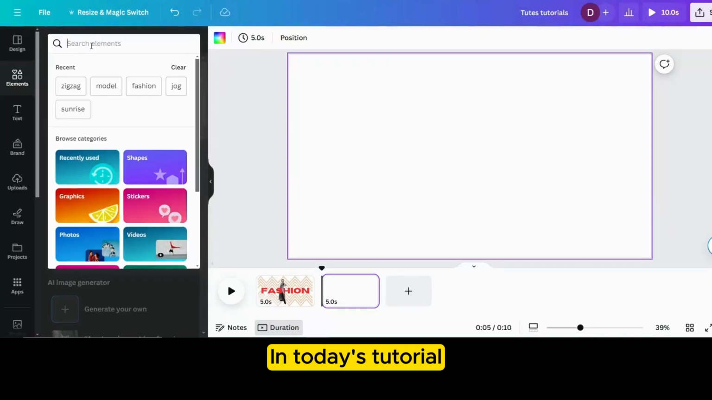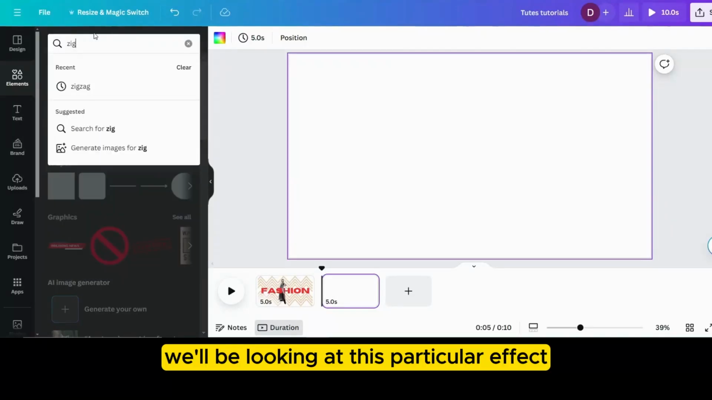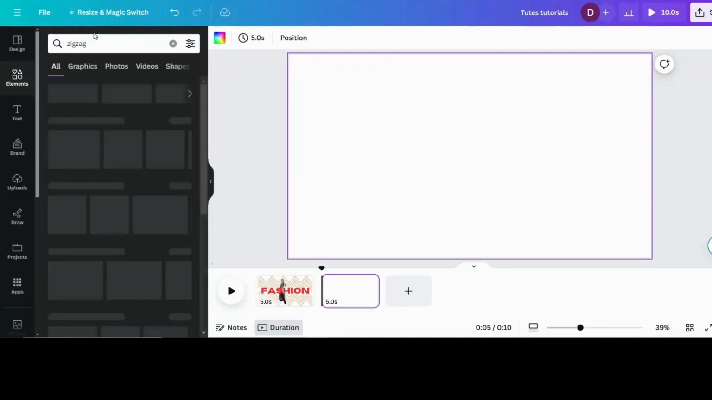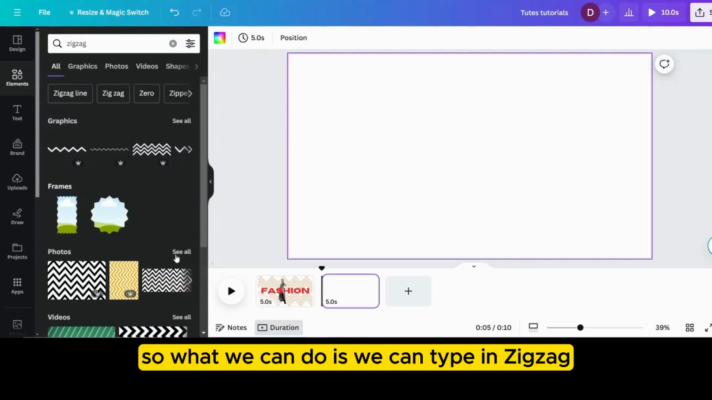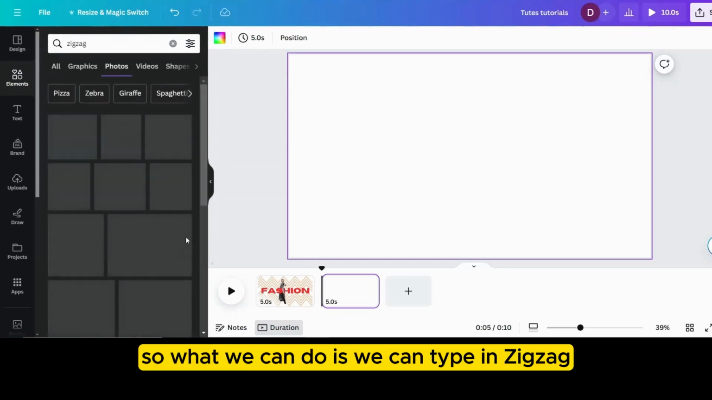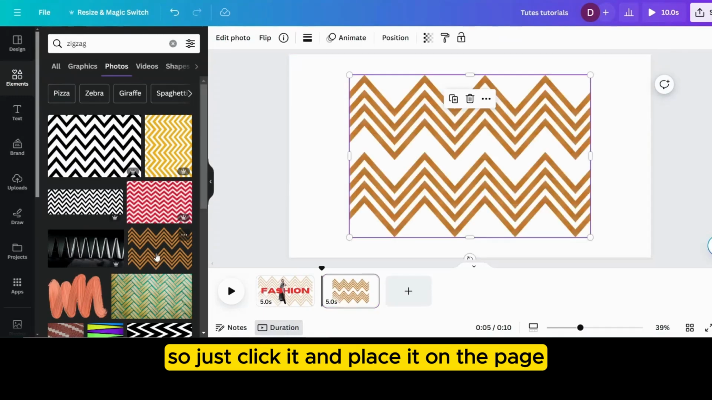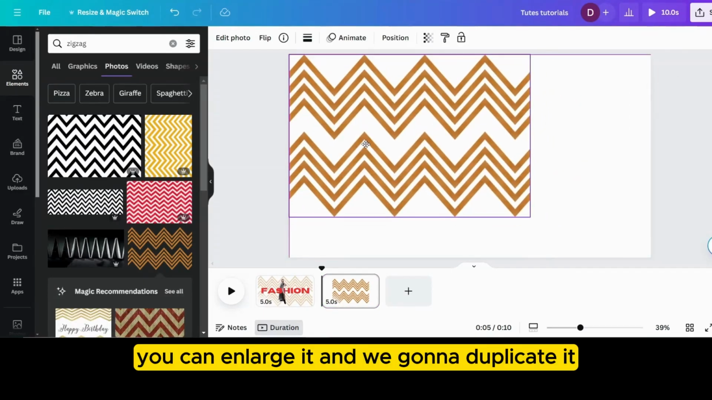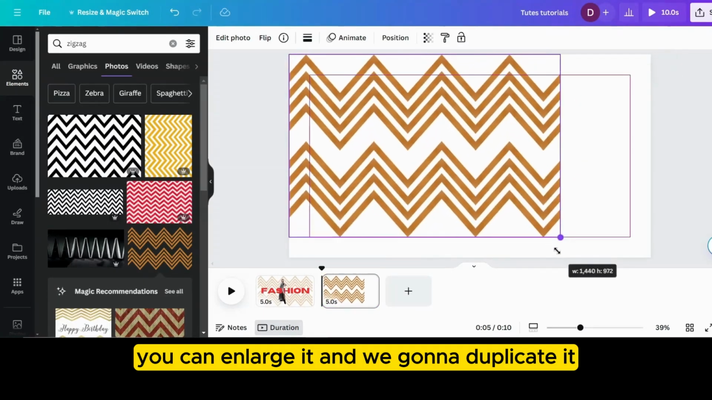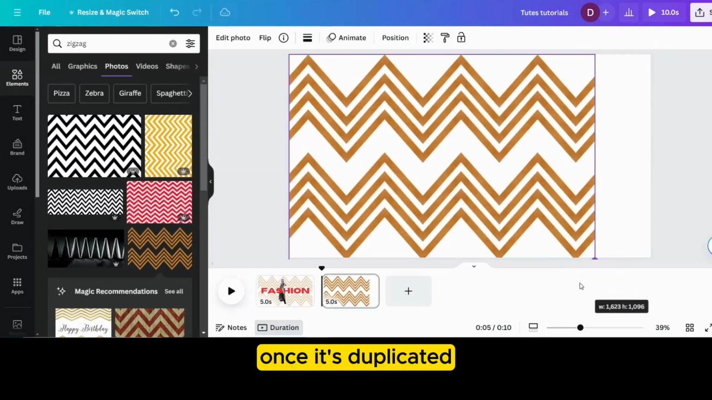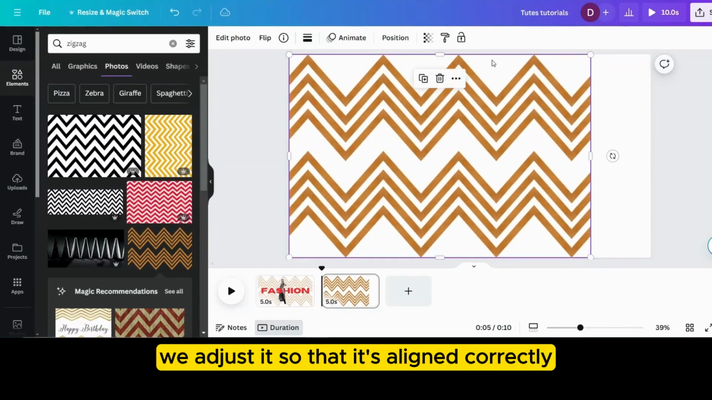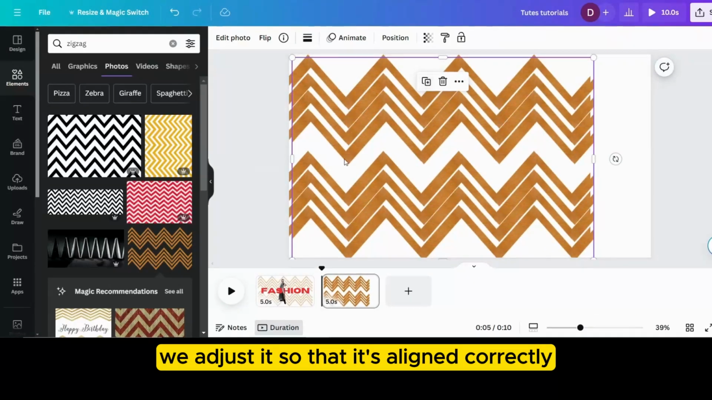Okay, in today's tutorial, we'll be looking at this particular image effect. So what we can do is type in zigzag and choose that one. Just click it and place it on the page. You can enlarge it and we're going to duplicate it. Once it's duplicated, we adjust it so that it's aligned correctly.